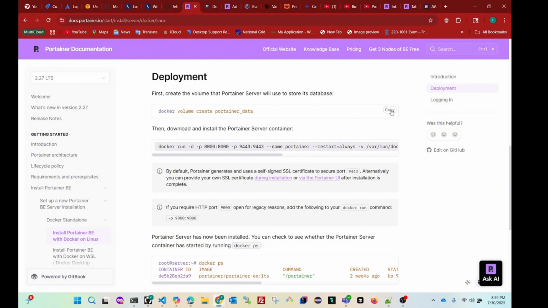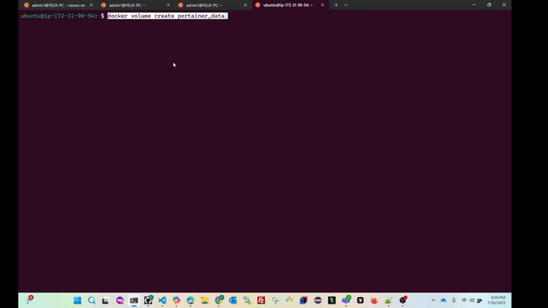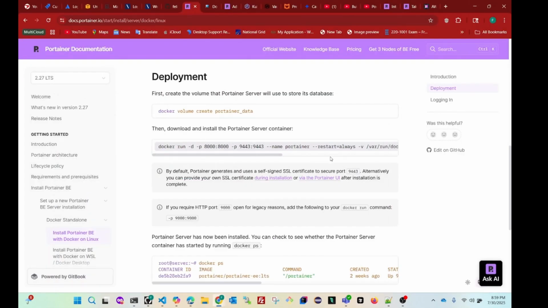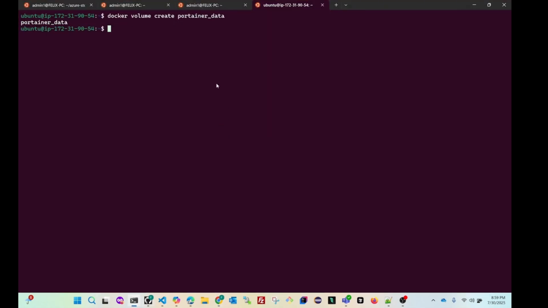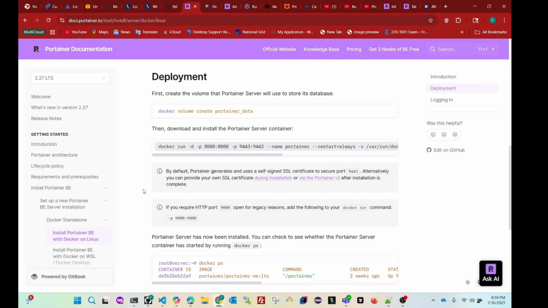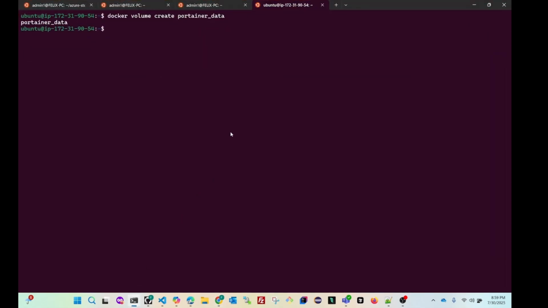And so I'm going to copy this. I'm going to go onto my terminal, and I'm going to run it. And so you can see this data has been created. Portainer data has been created. So I'm going to go back and then copy this. I'm going to copy this command, which will run. I can see it's a Docker command. Let me copy it, and then we can look at it. Sorry. I'm going to go back, copy, come back to my terminal and paste it.